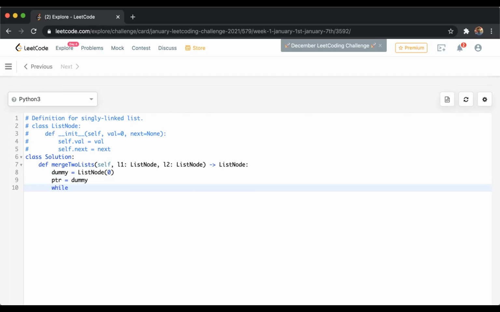While we have both L1 and L2, we'll keep checking, as we discussed, if L1 dot value is less than or equal to L2 dot value, then we'll assign ptr dot next to L1, and L1 goes to the next position.